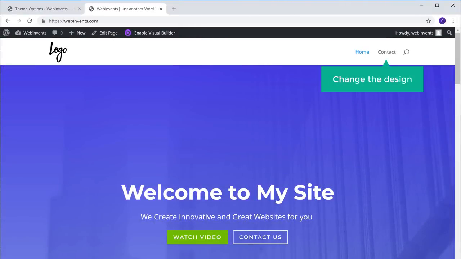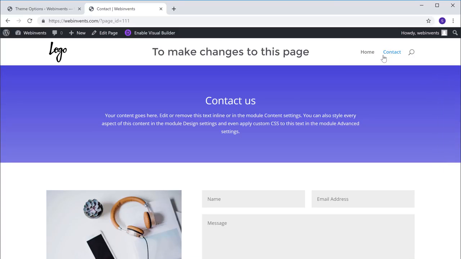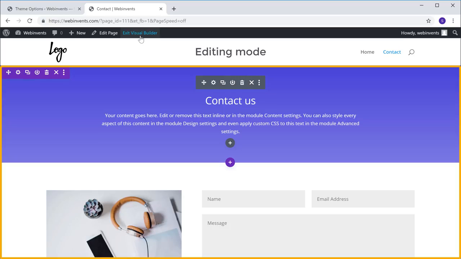So let's say you want to change the design of your contact page. Just click Contact. Now this is the page which we built before. Now to make changes to this page, just click Enable Visual Builder. And now it will take you to this editing mode.